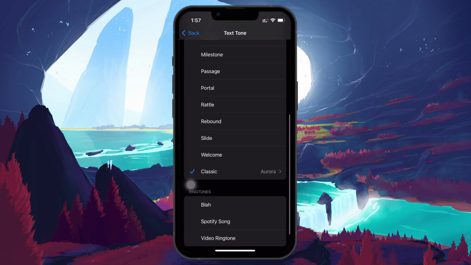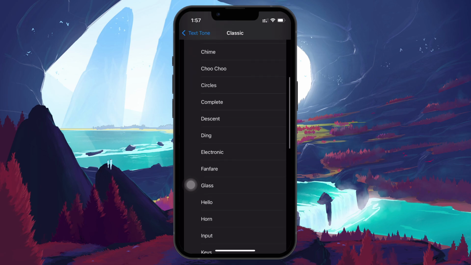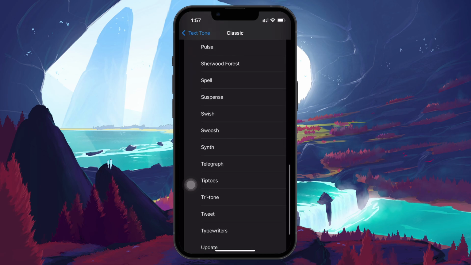Keep in mind that this method will change the notification sound for all apps that use the default text tone, not just Instagram. Hopefully, Instagram will offer more customization options in the future.